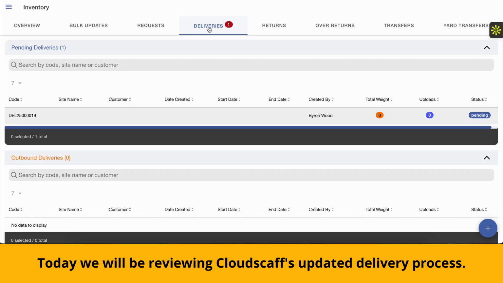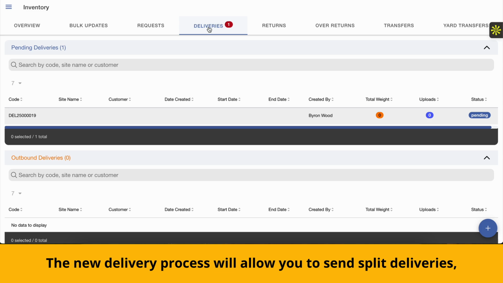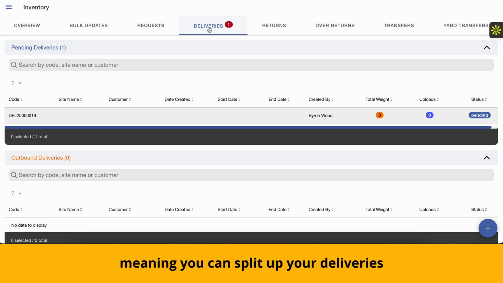Today we will be reviewing Cloudscaff's updated delivery process. The new delivery process will allow you to send split deliveries, meaning you can split up your deliveries into multiple deliveries and track it from the original delivery.